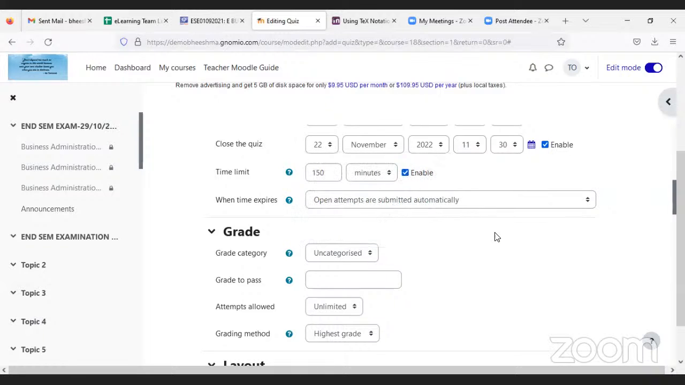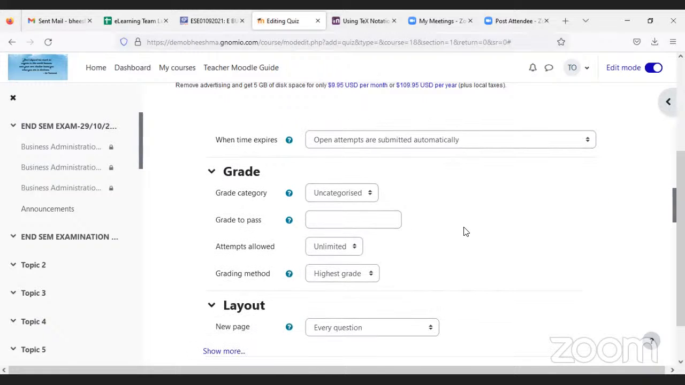So when time expires, the student is unable to re-attempt the quiz, and the open attempts are submitted automatically. The attempts they have already made will be evaluated and saved in the database.